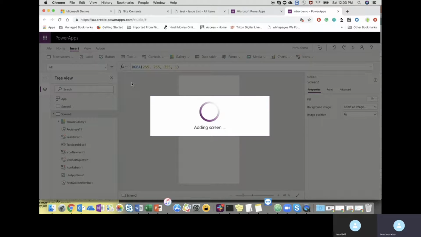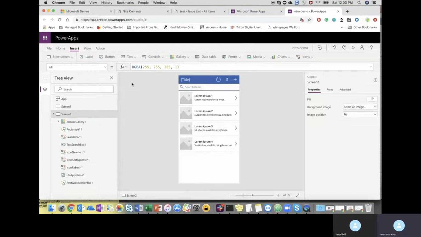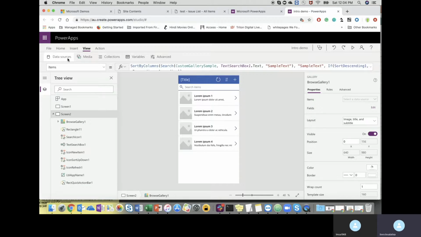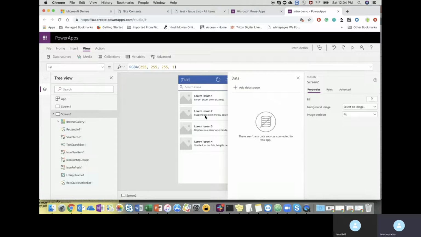Since I chose the list type of screen, it created this basic screen for me, and it also has some sample data, which is very powerful because now you already have something to start with and you can start customizing it. For example, I can go here and you'll see something called data source. Right now this data is sample data, which is good to give me some UI, but now let me connect it to the data source that I want.